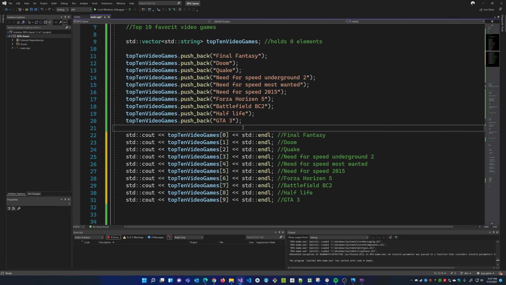You can either use the for loop or the while loop. Both of them work just fine. But the for loop is more targeted to vectors and things like that. It's a little bit easier to work with. I'll show you how to use both, but we're going to start with the for loop.